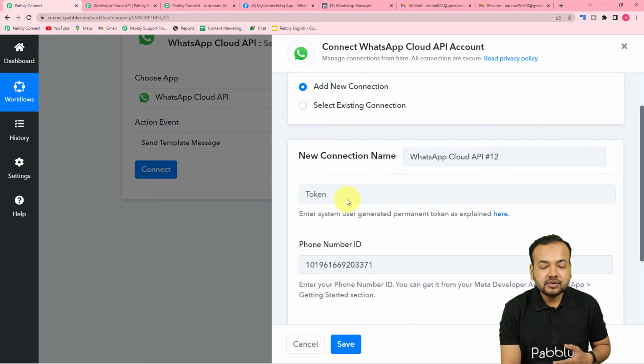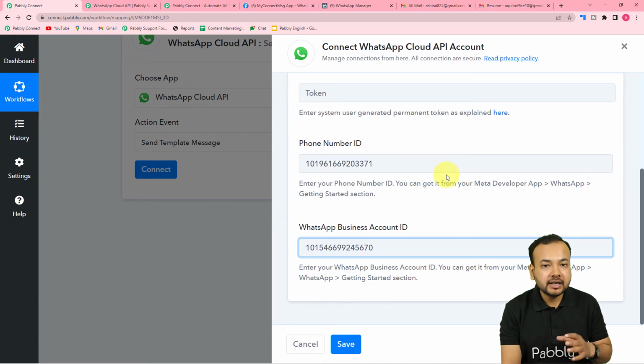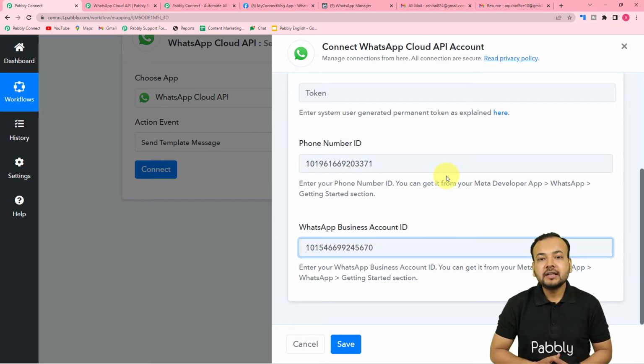And after that, when you are done generating the permanent access token, you can copy and paste it here. Okay, after that click on save and you will be connected. So guys, generating the permanent access token is a one-time process.